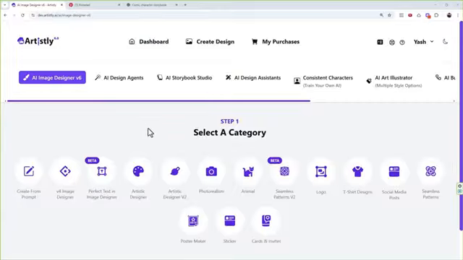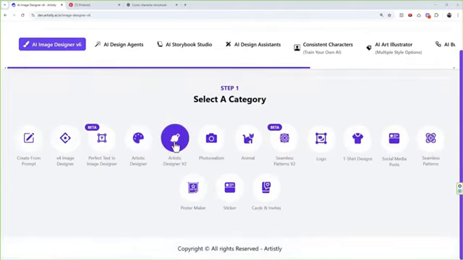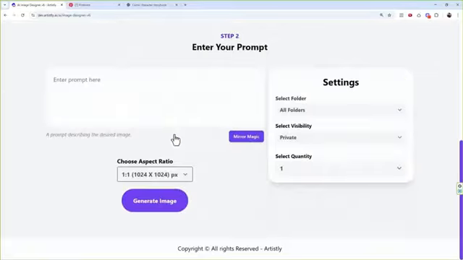Cool? Awesome. So as you probably guessed, if you come inside the AI Image Designer version 6, under that you'll see a new category called Artistic Designer version 2. And this category has some magic in it. I'm going to show you, right?